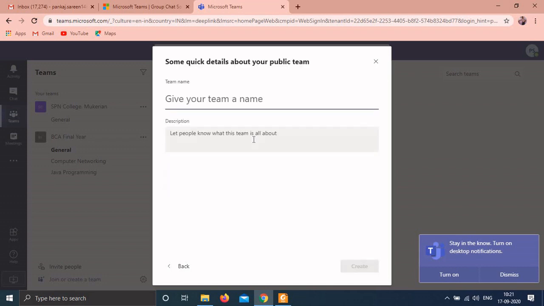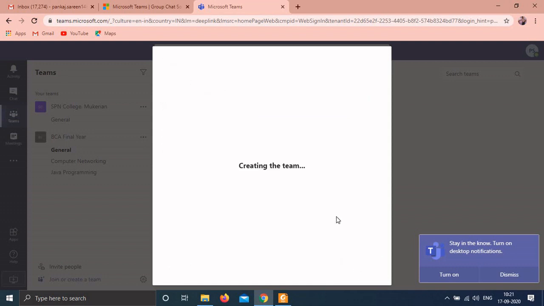So here you need to give a name to the team. For example, I am giving BCA second year. Just click on create. So it is creating the team. Just wait for a while.